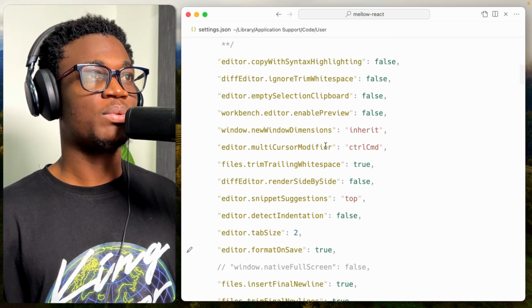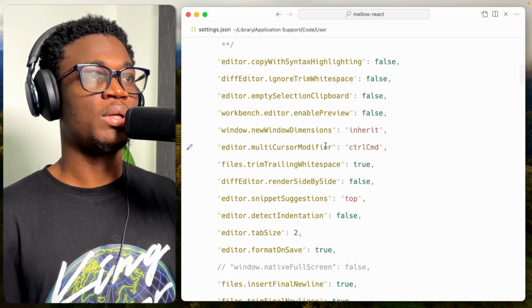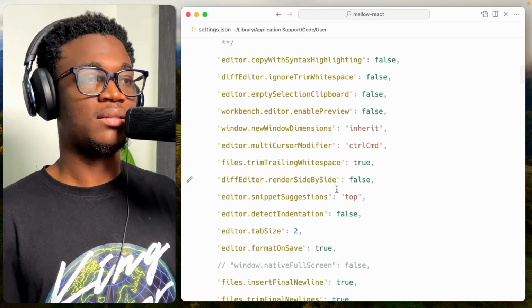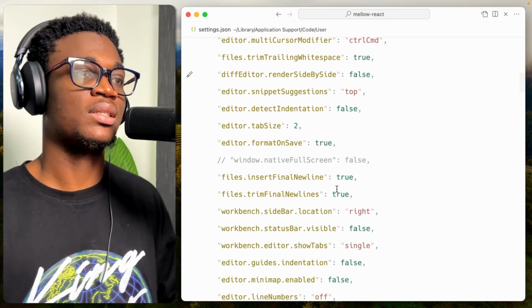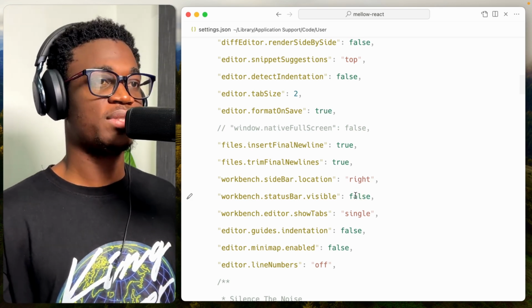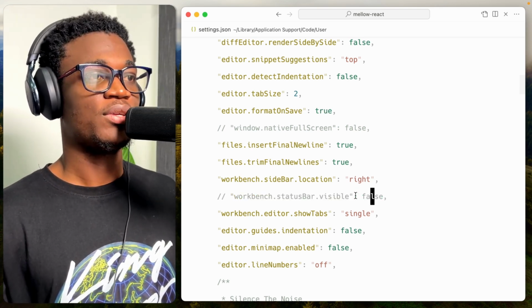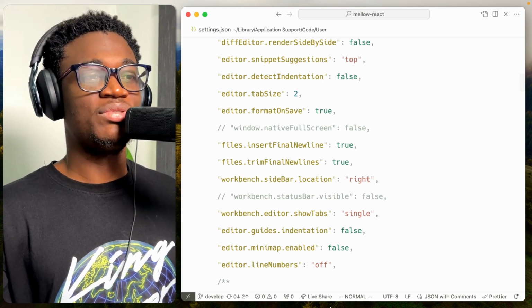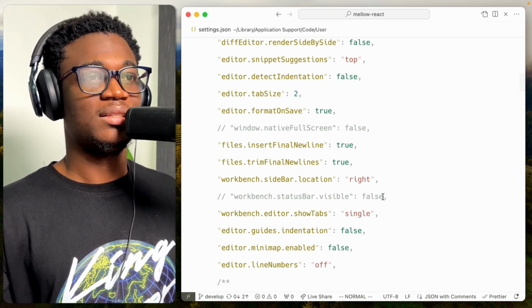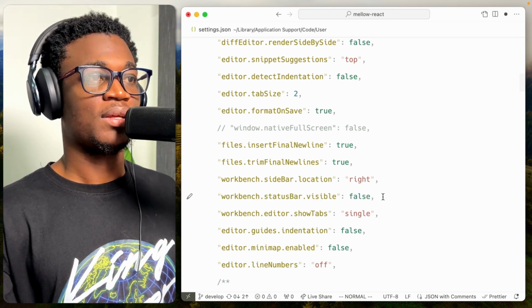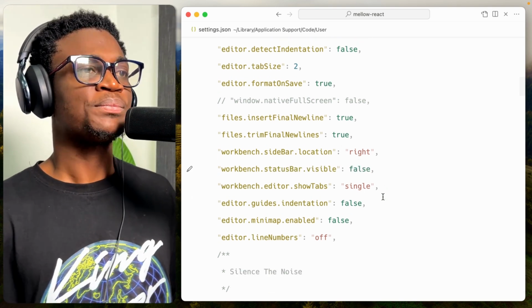So what else? There's so many settings in here, but I'm just going to call out a couple that I get to experience and that make my workflow really better day by day. So the status bar, for example, I do not like the status bar. If you do, that's fine, but it just looks really, really cluttered, and we want minimal. So no, thank you. No status bar for me.